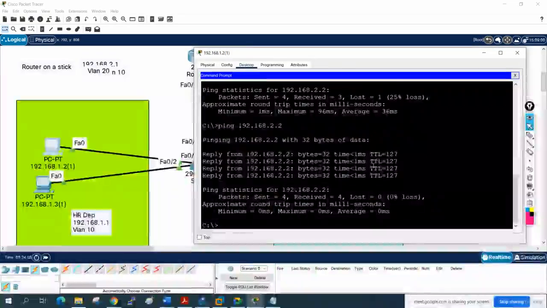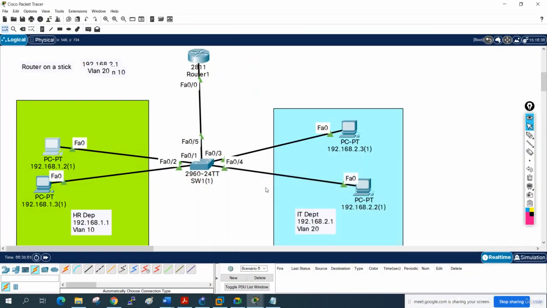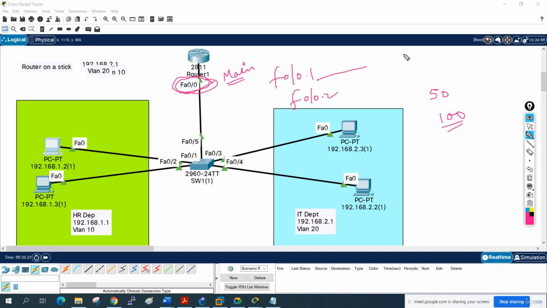So what is the advantage we get here? Even if you have 50 VLANs or 100 VLANs, no need to worry. We just create sub interfaces. We will use only one main interface, but we create sub interfaces in it. So go inside this interface, write no shut, then create the sub interfaces F0/0.1, F0/0.2, and write encapsulation .1q, and write the VLAN number, whatever VLAN number, and assign the IP. That's all. This one is known as router on a stick.